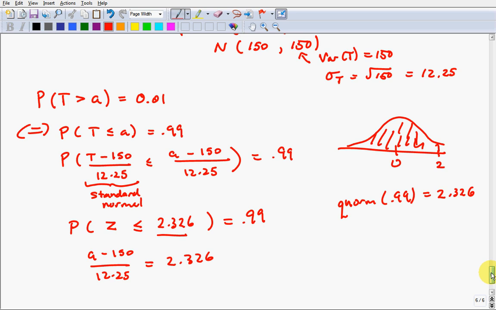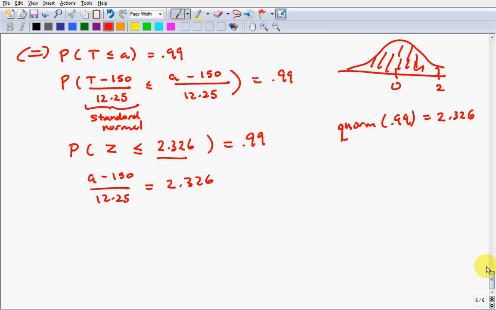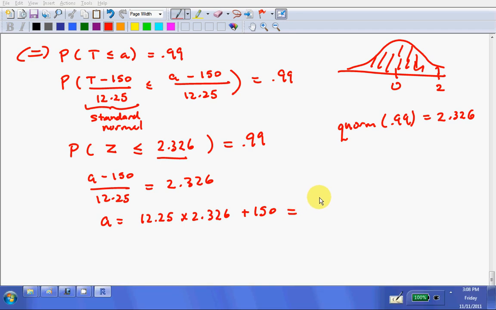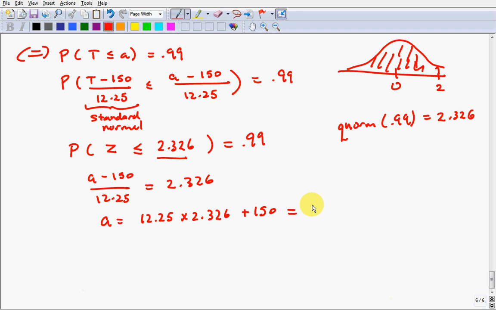So what we can do here is we multiply both sides by 12 1/4 and add 150, and we would get that A equals 12.25 times 2.326. That's multiplying by 12 1/4 and then adding 150. And when we do that, we get 178.49, or about 178 or 179 pencils. We could round up to be on the safe side.